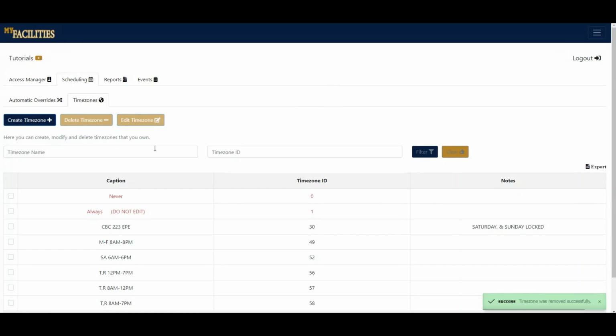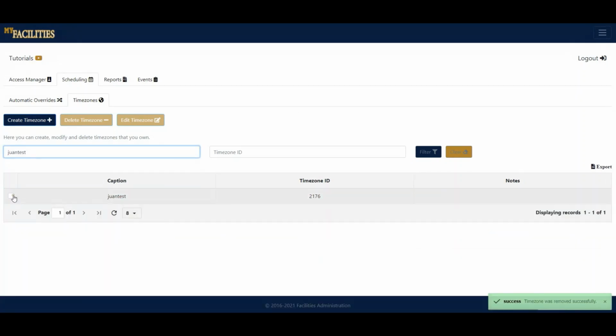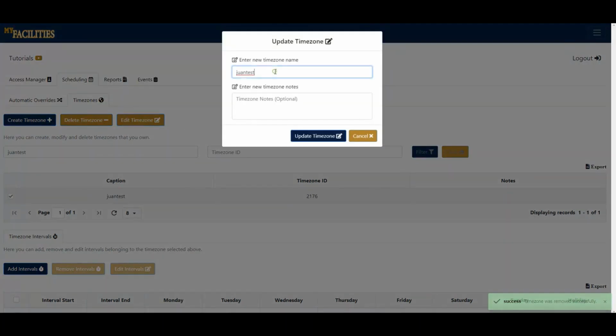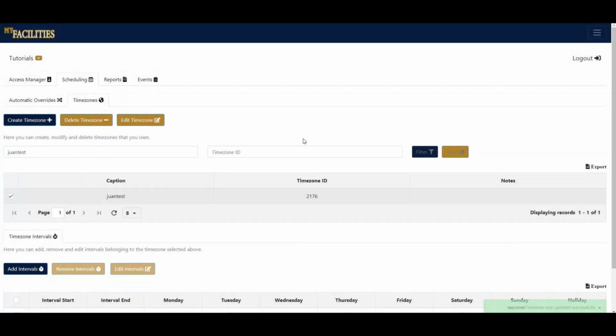To edit your time zone, select the time zone you want to edit and click on Edit Time Zone. You will then be prompted to make any desired changes you want to either the name of the time zone or the notes for the time zone. Once you are finished editing your time zone information, click on Update Time Zone for your changes to be applied.